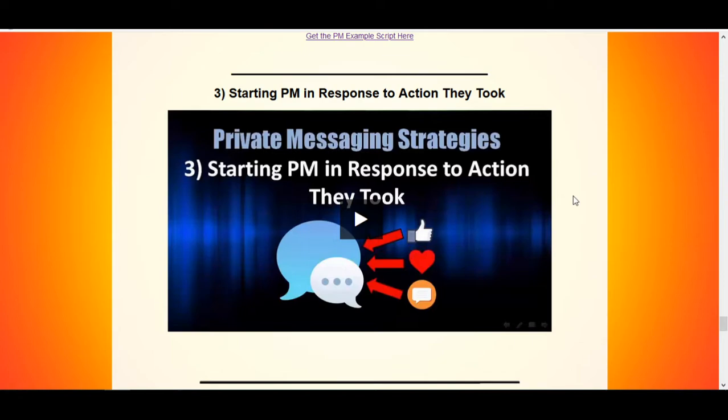And he also teaches you how to not be too pushy or too annoying in your response. So he teaches you methods of how to approach them as well. And with the response to the action they took, this is basically you following up with them on the progress that they've made on the action they took. So you basically give them value by helping them with whatever problems they have in terms of the business, or whatever it is that your expertise is.